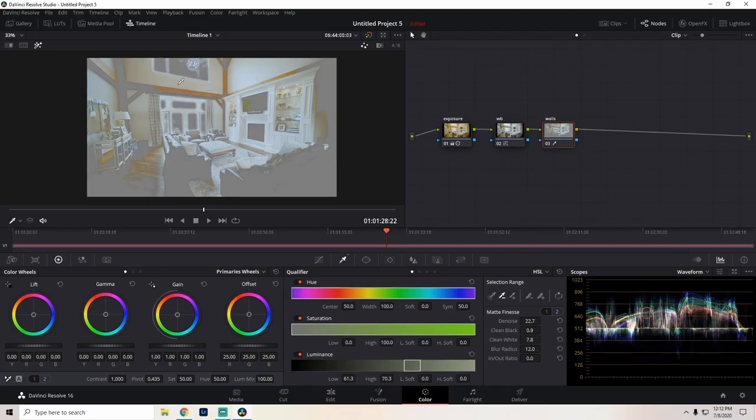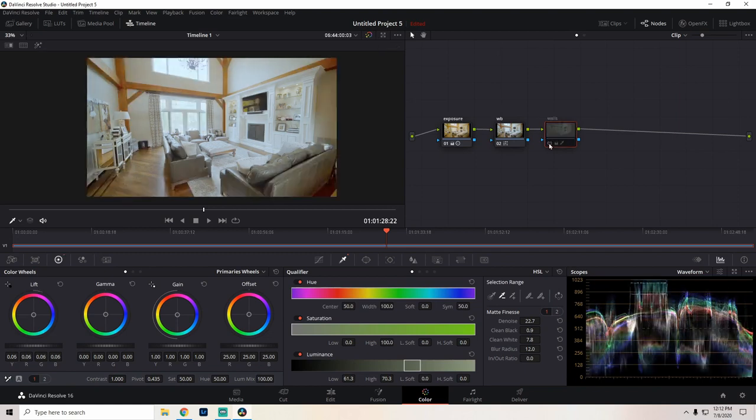Now I said I wanted to brighten up these walls. So this part of the wall is in the shadow area. So our qualification has that part selected within our walls node. I'm going to come down here to our shadows or our lift and then just give that a boost. Look at that. Before, after. Before, after. Now there is some imperfections over here.